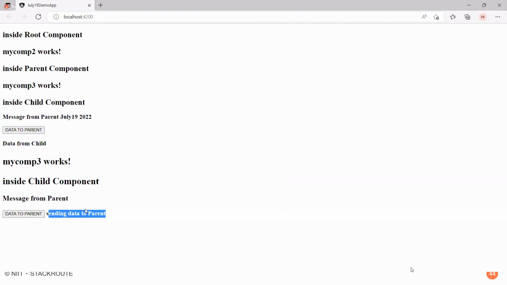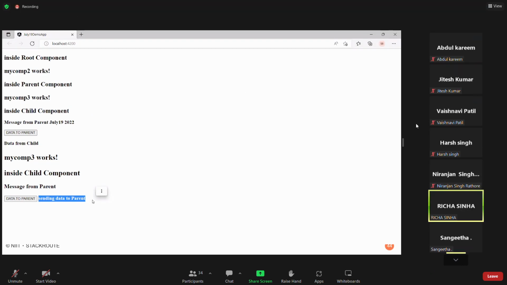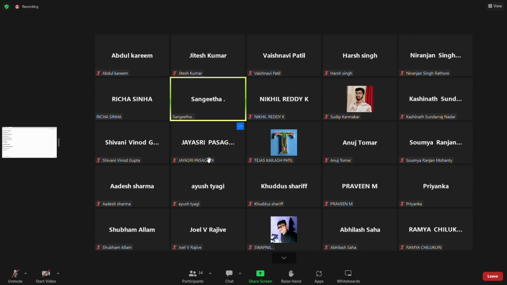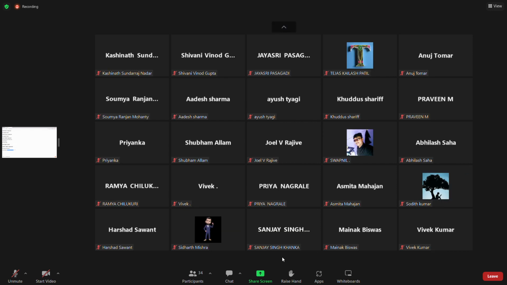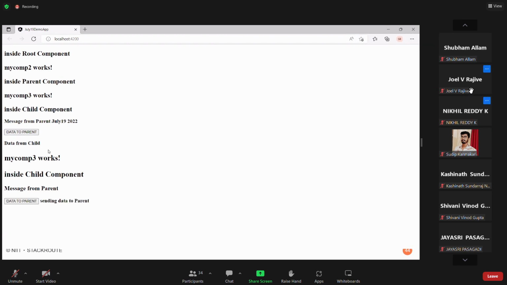Ma'am, what is the use of that button data to parents? See, if I load the page and get this message, I cannot show you that the message is sending from child to parent. Just in order to have a look. So by default, no message at all. When I click the button, I can show you that the data is sending from child to parent. Ma'am, I'm asking about every button. This is of no use.